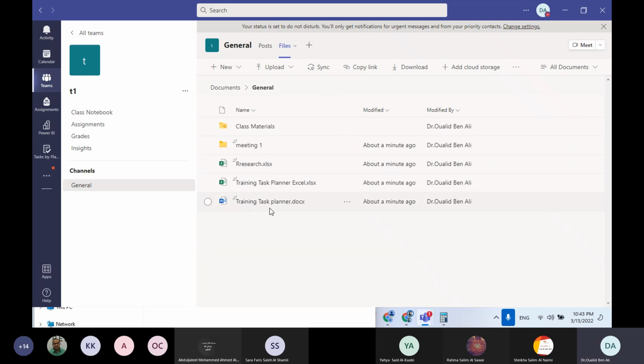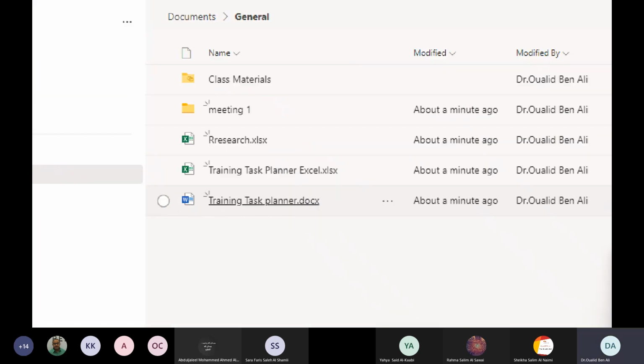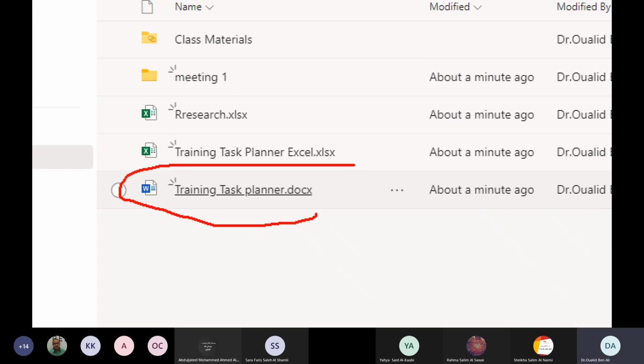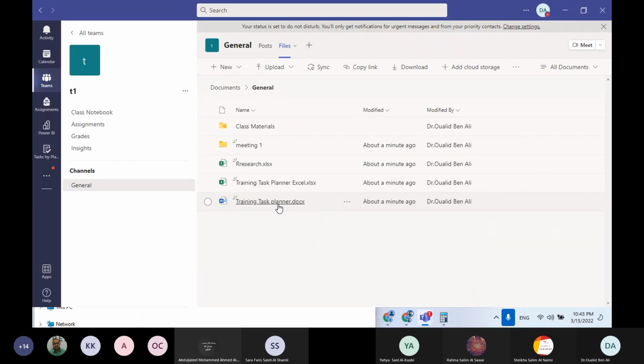Can you open the task planner? Yes, trainer sir. Yeah, please open the task trainer task planner. This file. Can you open it? This one. Yes, let me try.